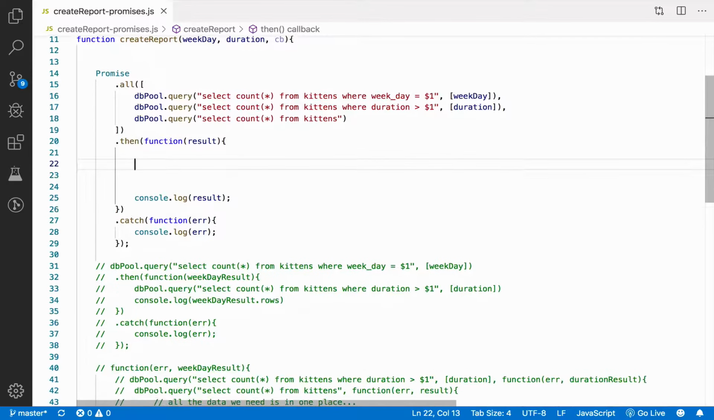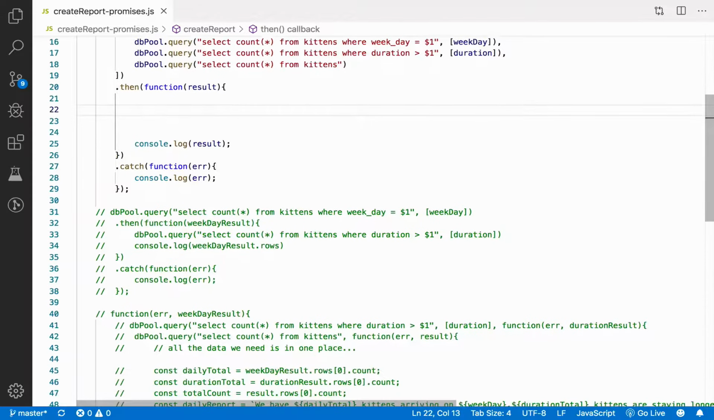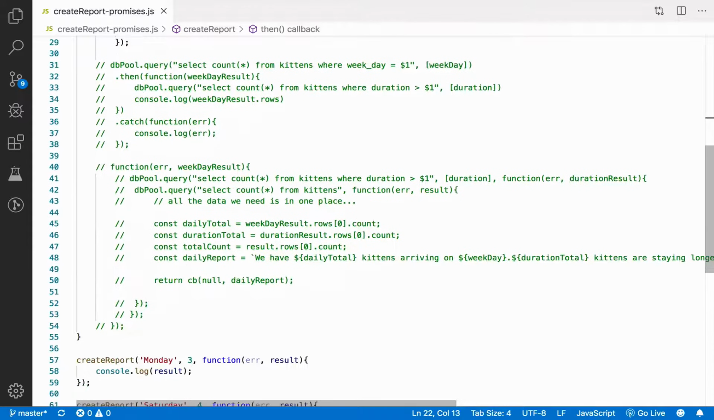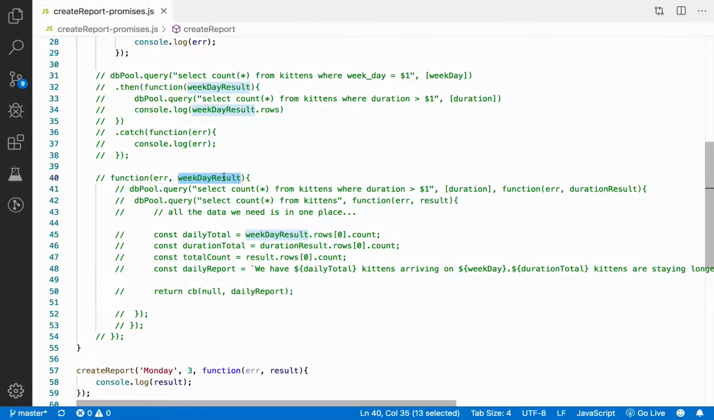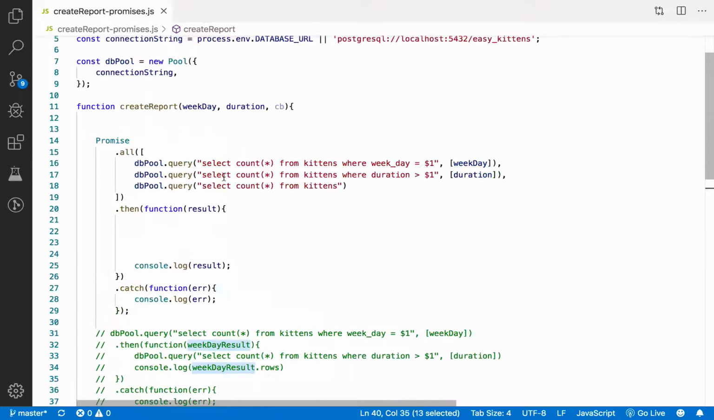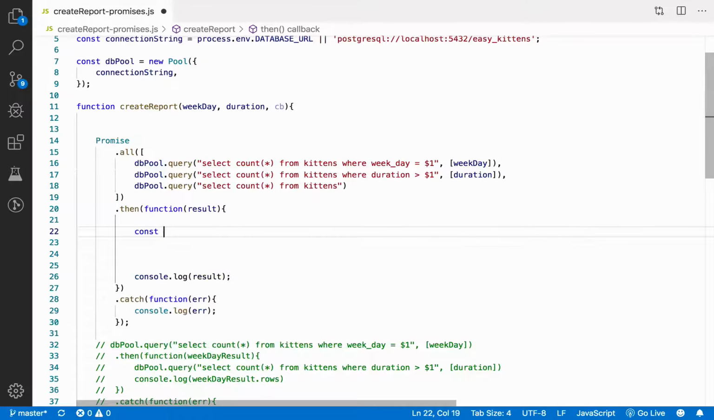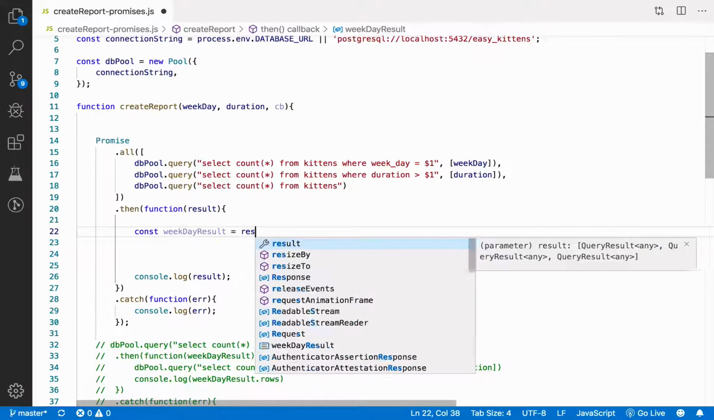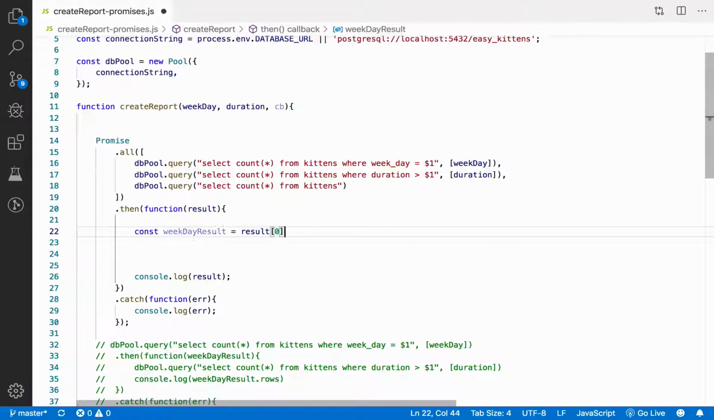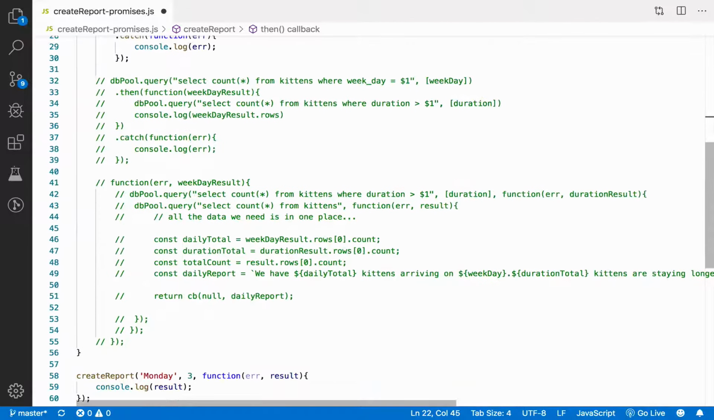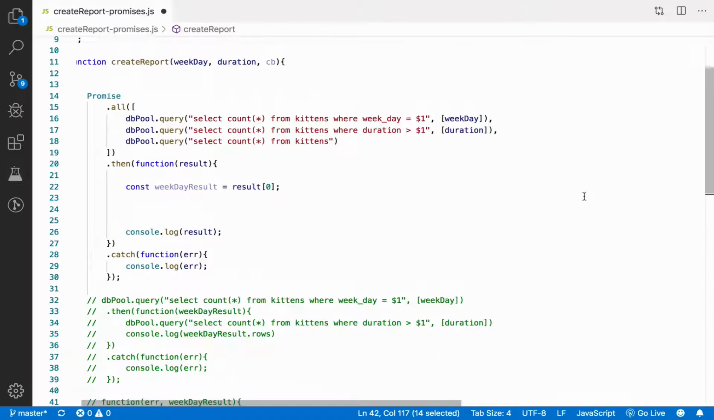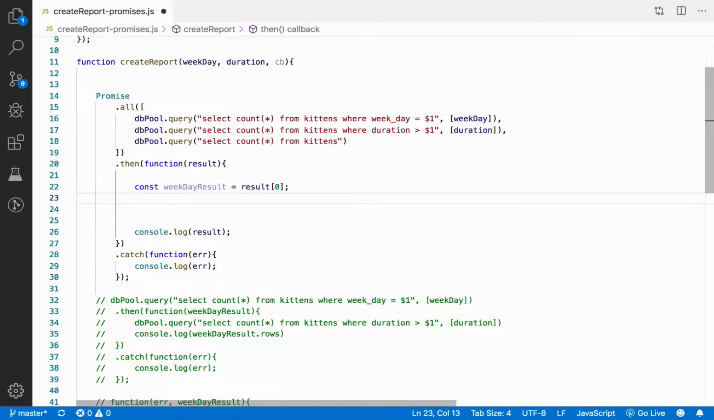So let's have a look. We're going to need weekday result. In this case, weekday result is the first query, so we're going to say const weekdayResult is result 0 in the list. The other one we need was durationResult. Duration in this case was the second one in the list.